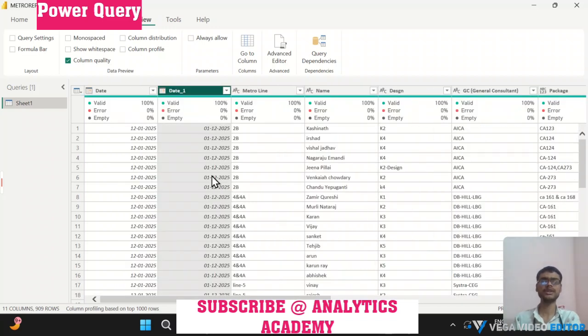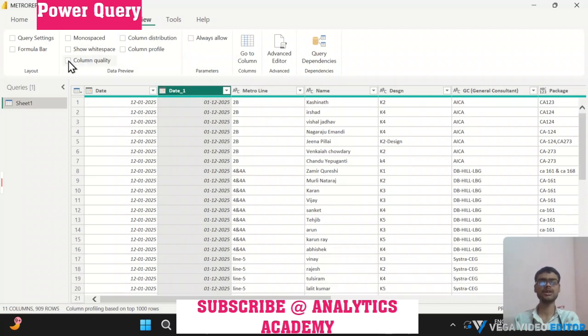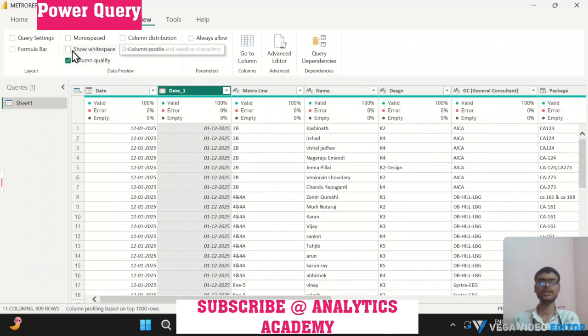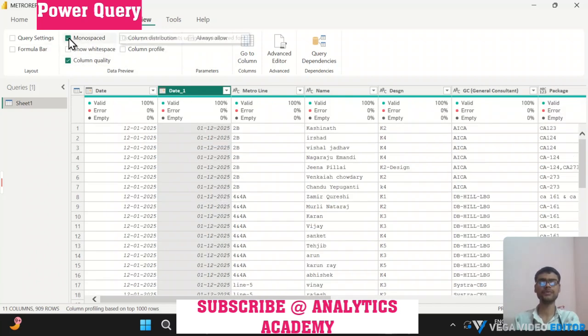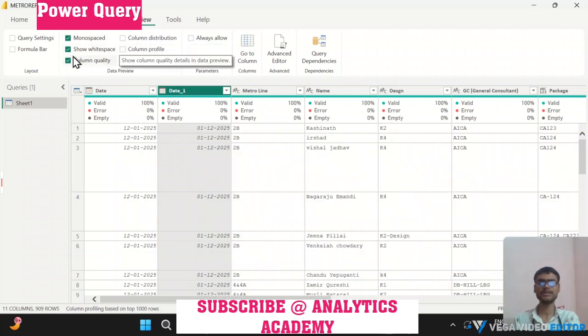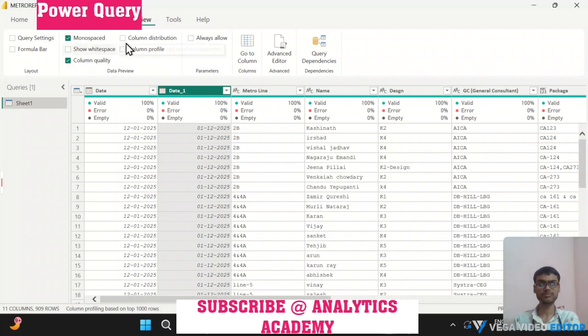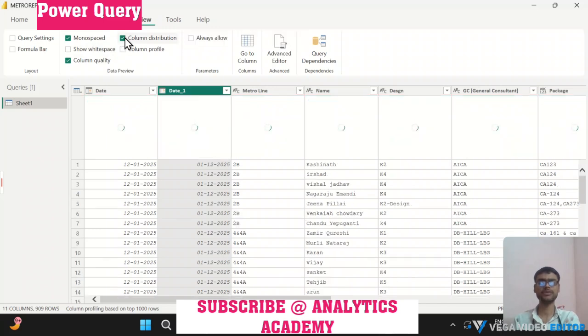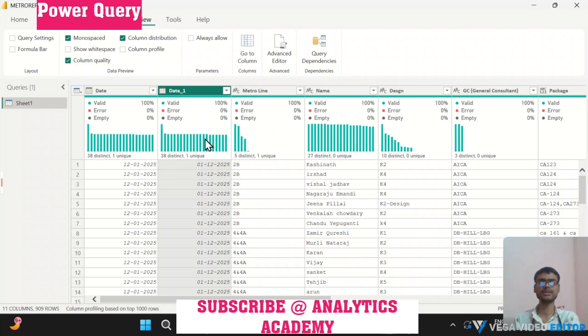Now, how to check the quality, that we have seen. Come to Power Query, and after Power Query we have to come to the View tab. On the View tab we can see the quality of the data. If we want monospace, that we can check. If we want column distribution, that also we can check from here only. How many values are distinct and how many are unique, we can check.